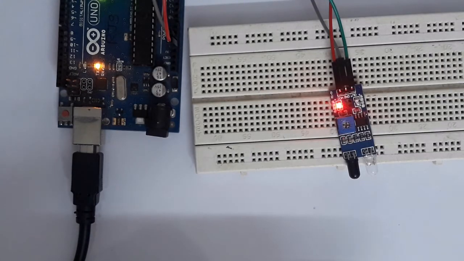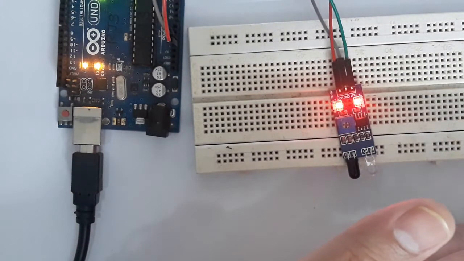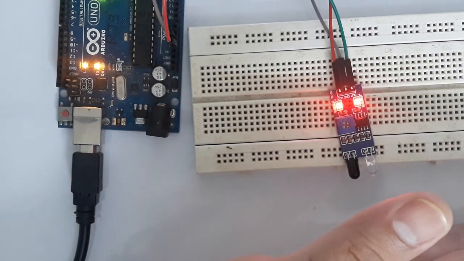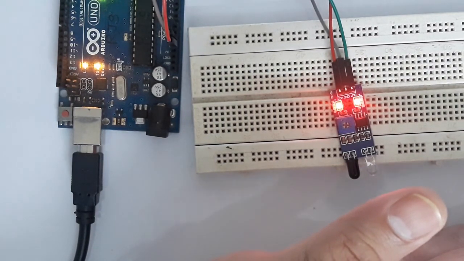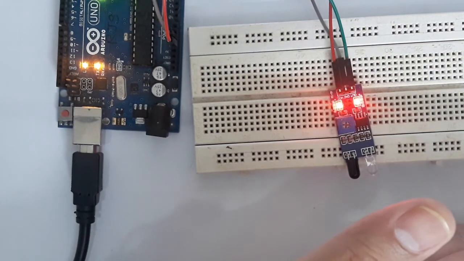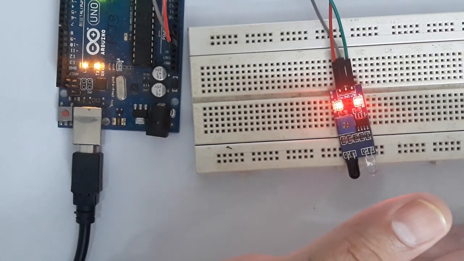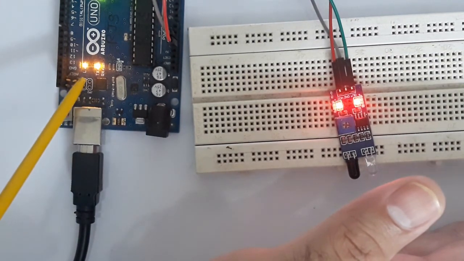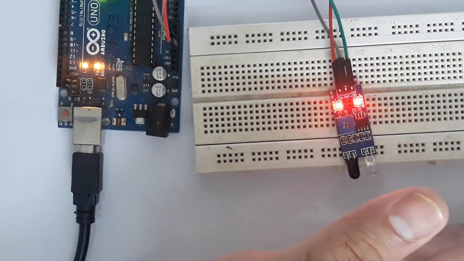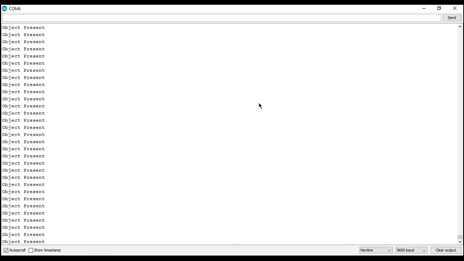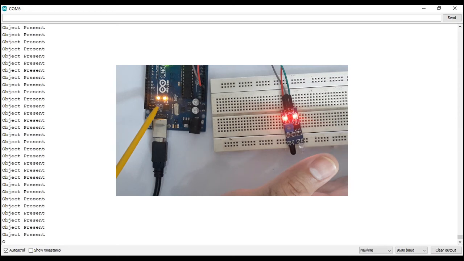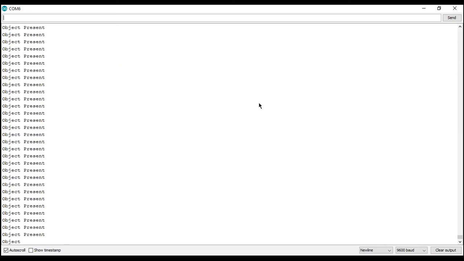Now the object is present in front of the IR sensor, so it will send a low value to the Arduino, and as per the logic, if the signal is low, then it will turn on the internal LED and show the string on the serial monitor, object present. So you can observe on the serial monitor now the string is object present.